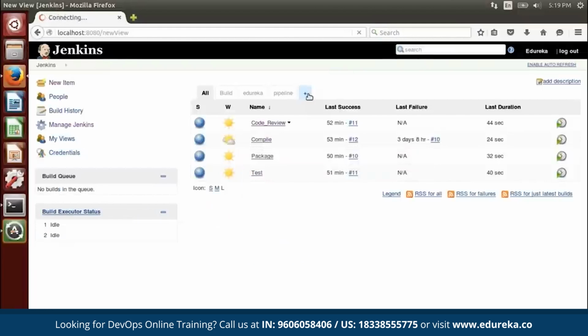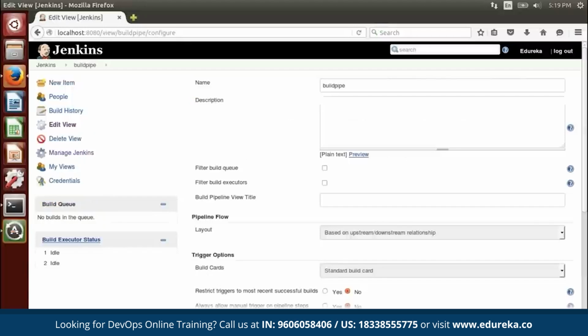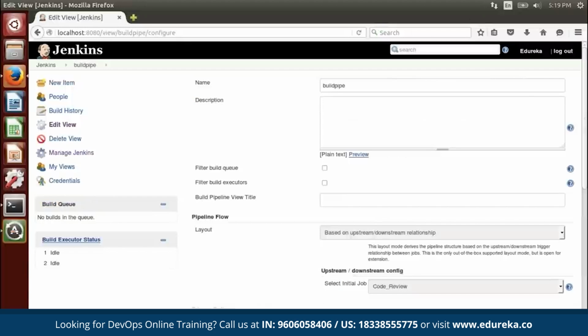And what I'm going to do is create a pipeline view. So I'm going to give a name to my pipeline. Let the name of my pipeline be build pipe, right? You can give whatever name you want. I know it's not a pretty fancy name. Just click on OK. You'll be redirected to a page that will basically ask you to configure your pipeline the way you want. It's pretty self-explanatory.